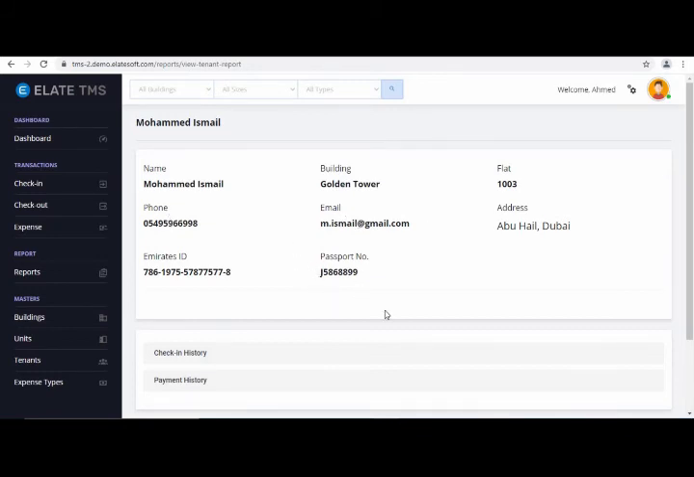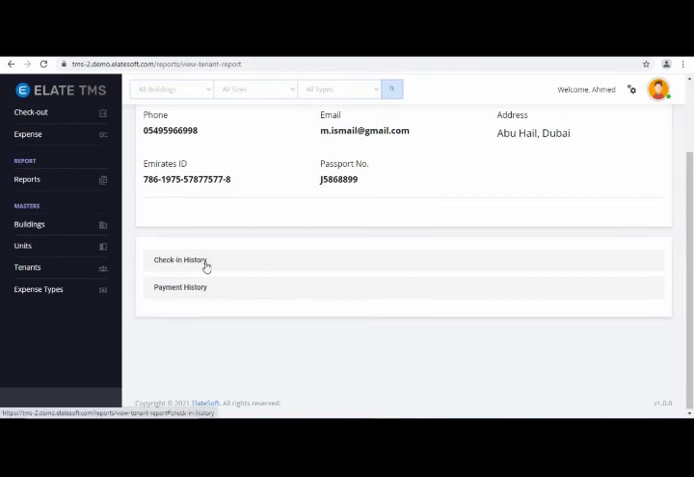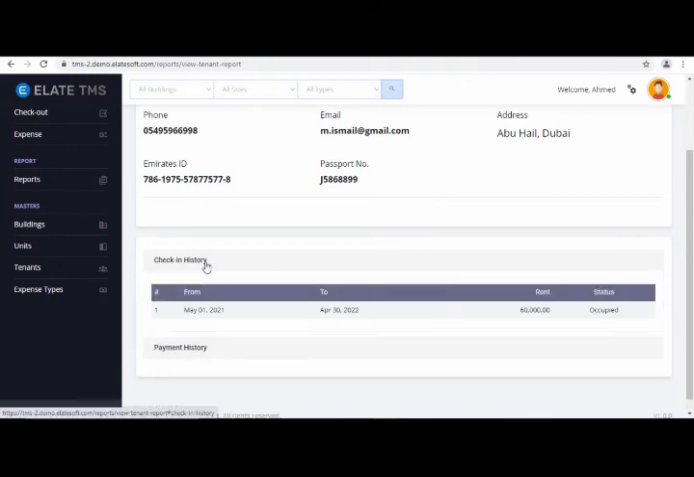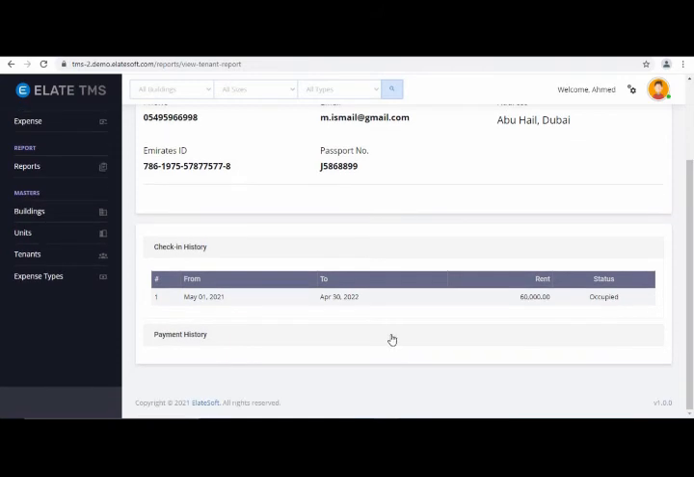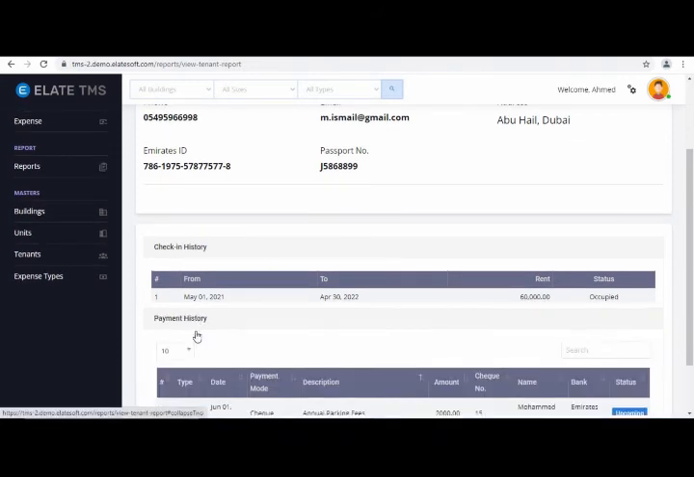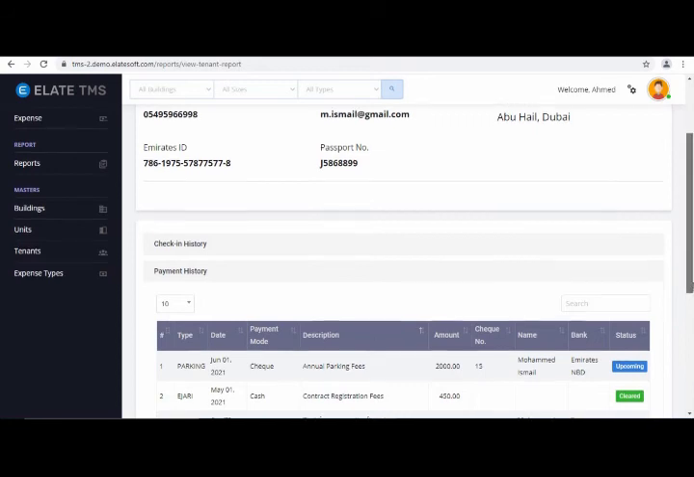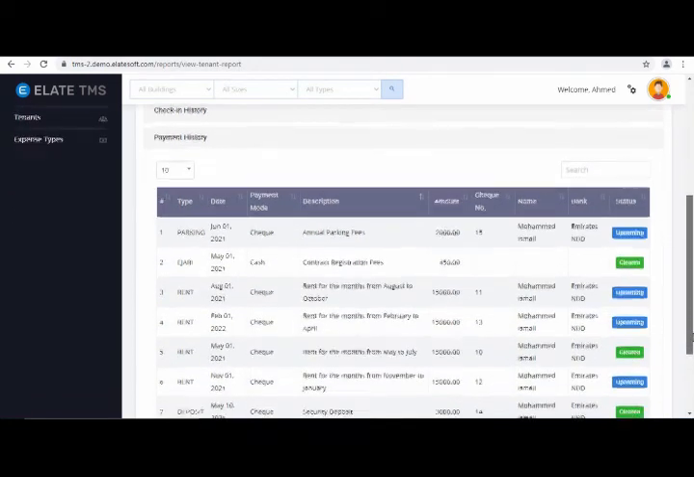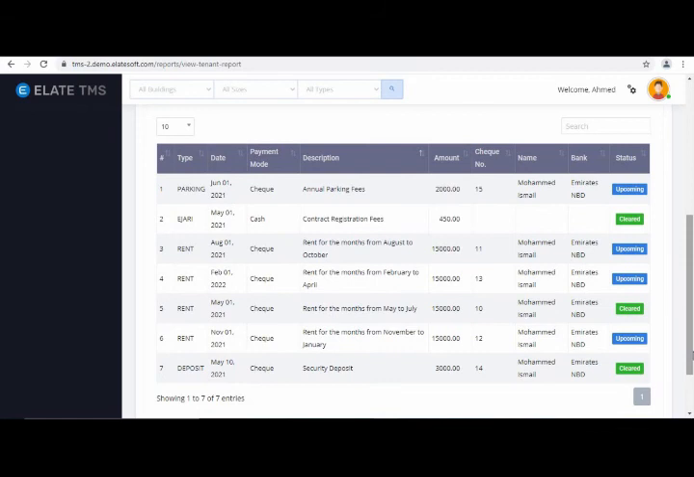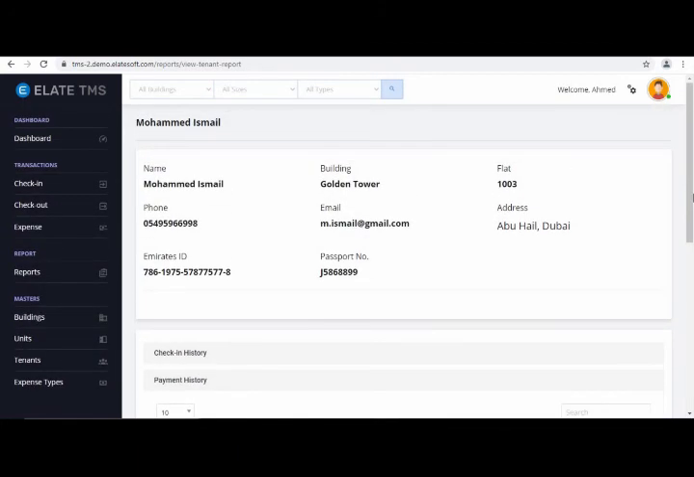And also you can see different details related to his check-in from the history, like you can see the contract period from which, and also it will show you the total rent amount here, and also you can get all the information related to the payment history that he has made. So you can see all the list of all the payments that have been done. It shows you all the cleared payments and which are also the upcoming payments that are coming. So this way you can get the full information related to the tenant from the system.